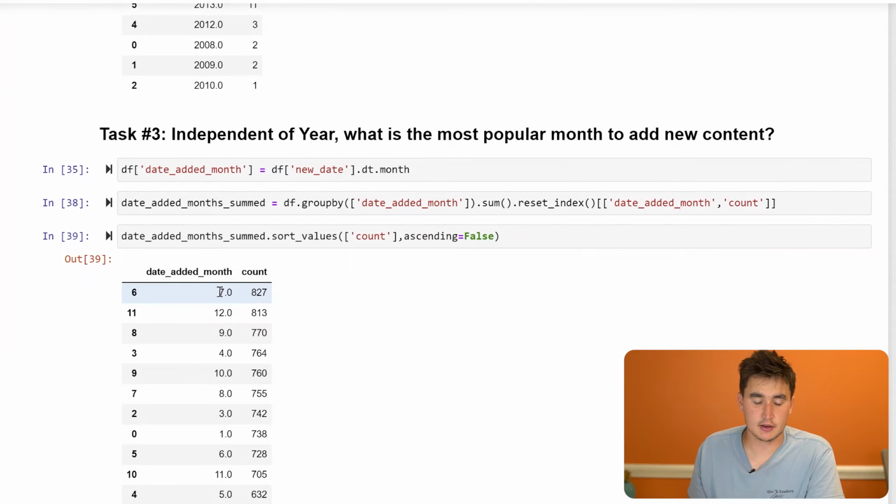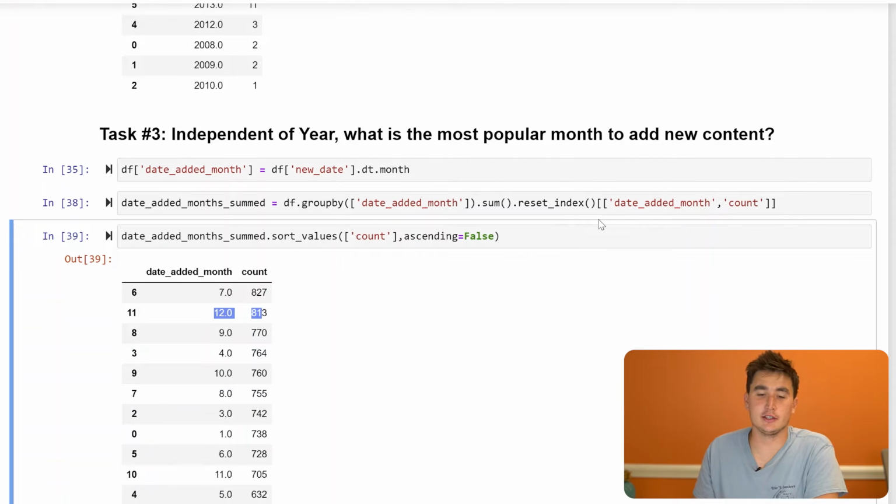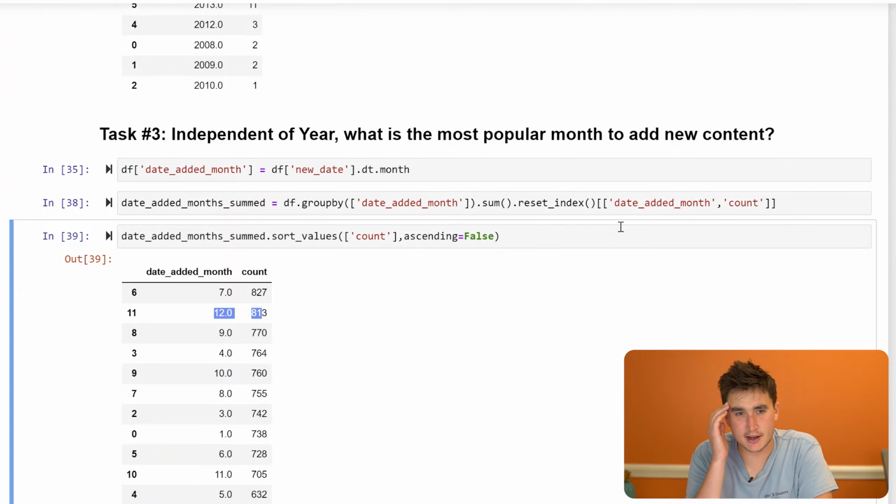We see that June and December are the 2 most popular months to release content. And from a high level, as a data analyst, I would think that June would make sense because it's the start of summer. People are home from school and probably have a little bit more time to consume content on Netflix. And then December, I feel like, is such a family time of the year where people also have the time to sit and consume new content.